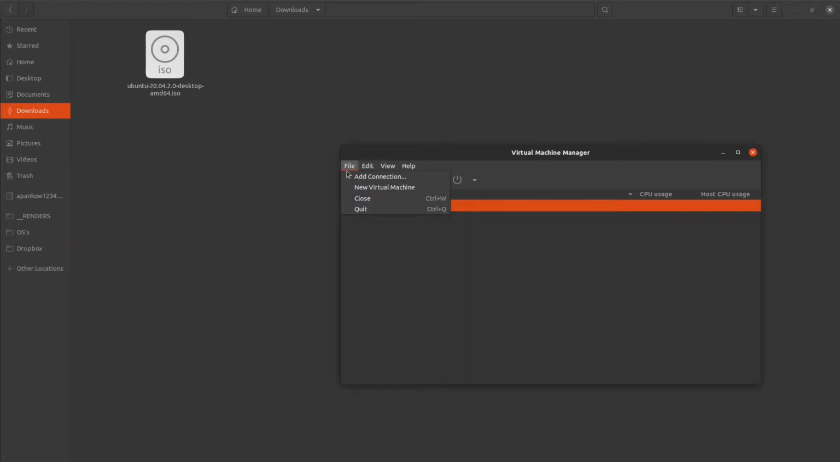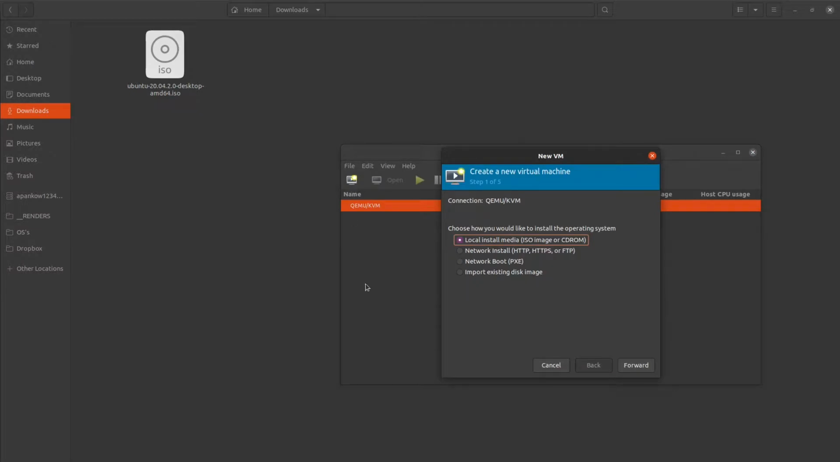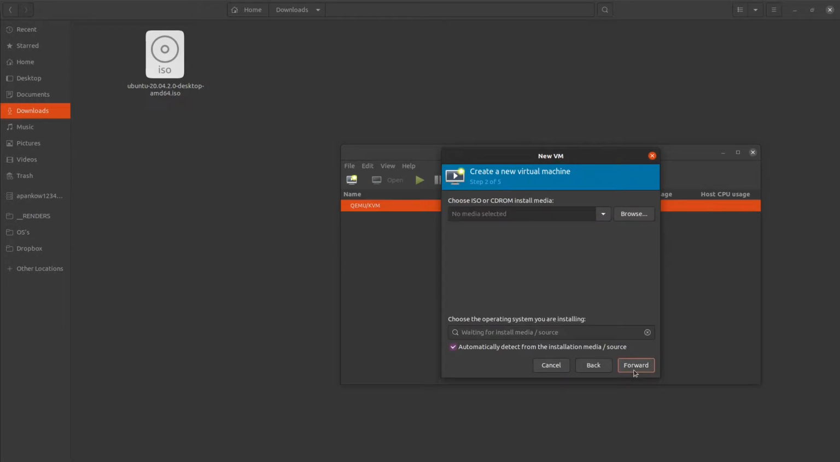or under the File menu, select New Virtual Machine. I have already downloaded Ubuntu 20.04. We will choose Local Install Media from ISO file or physical disk. To select our downloaded Ubuntu file, we'll click on the button labeled Browse and a dialog will open.